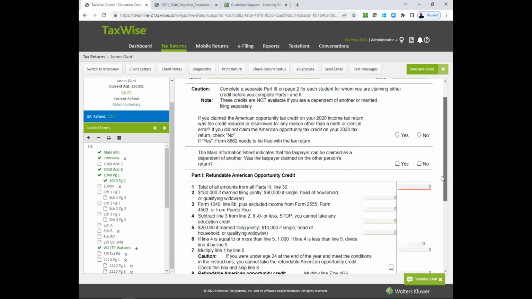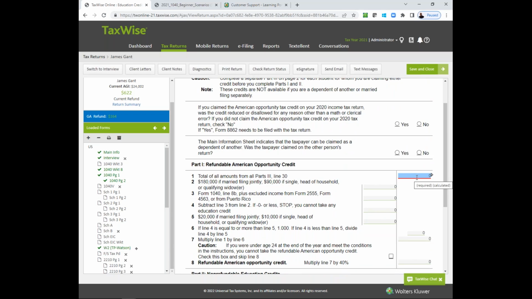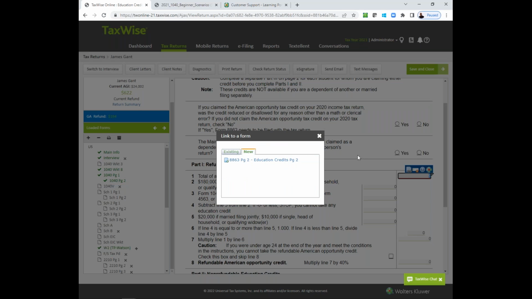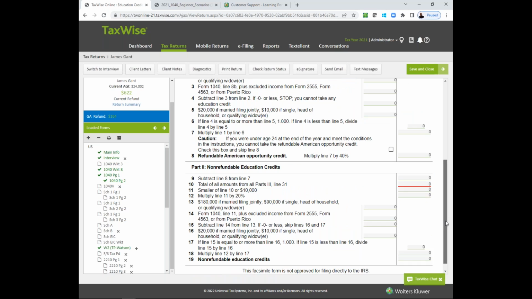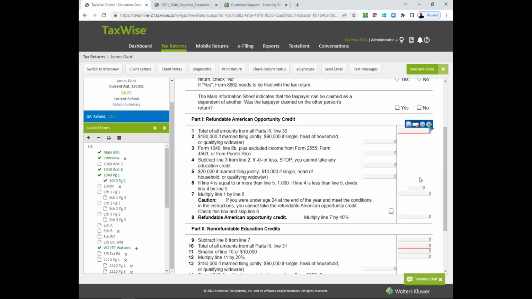So do we just enter in what we think our education credits are? Do I just force a number? No. Look at this right here. You see what it says? Required, calculated. This is a calculated field. So I'm going to click on the gray arrow. It's going to link me over to the corresponding worksheet, right? It's going to link me directly over to that corresponding worksheet.